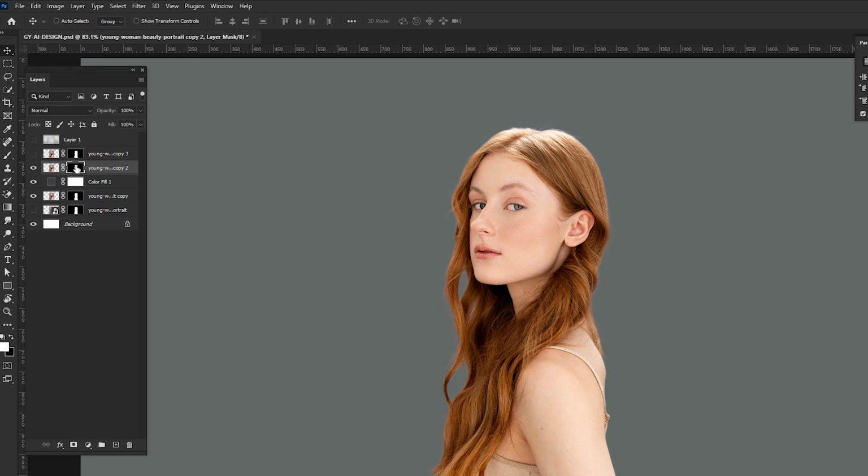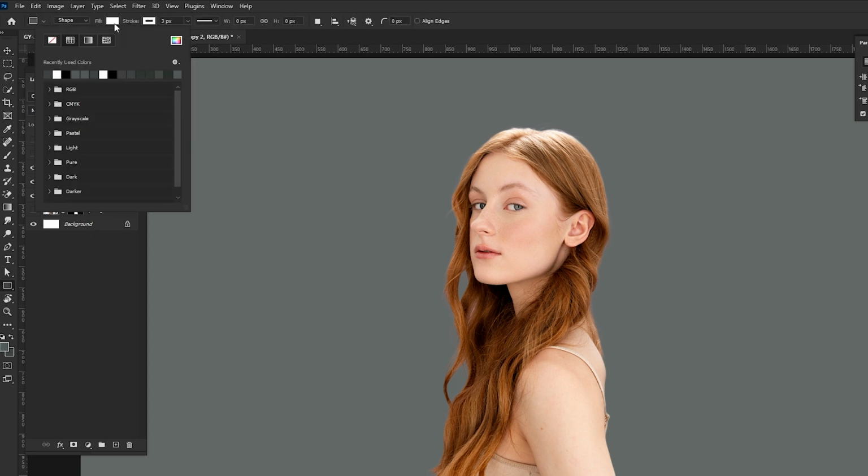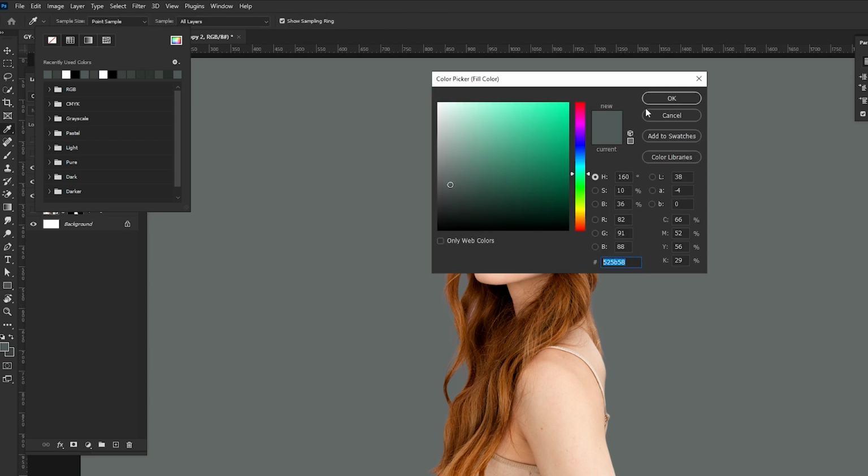For model layer 1, right-click and choose Apply Layer Mask. Then right-click again and convert it into a smart object, because we're going to apply another effect to this layer. Next, create a vertical rectangle using the color shown in the video.